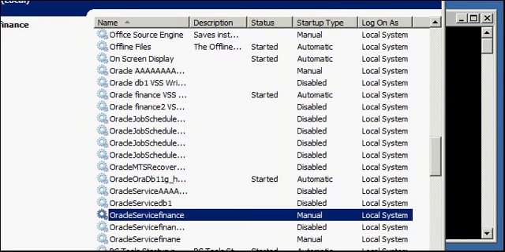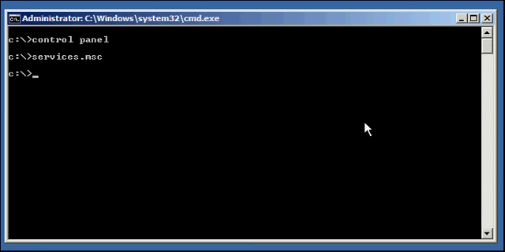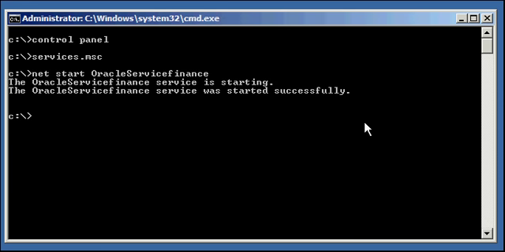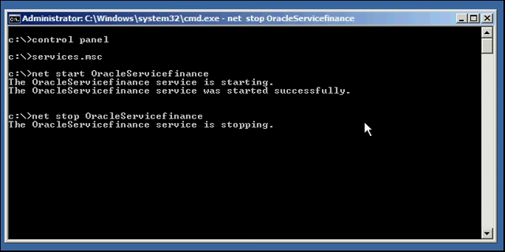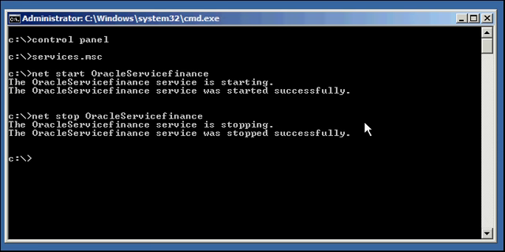Okay? Another way you could do it is by command line. And this isn't just how you start and stop the Oracle service. This goes for any Windows service. You type in net start, the name of the service, which is Oracle Service Finance, like so. Has been started successfully. To stop it, it's just the opposite. Net stop Oracle Service Finance. And it's stopped. Okay? Now, if you were starting an Oracle database on a Unix-based or Linux-based system, you wouldn't have to start the service first. You would just log in with SQL Plus and type in the startup command.